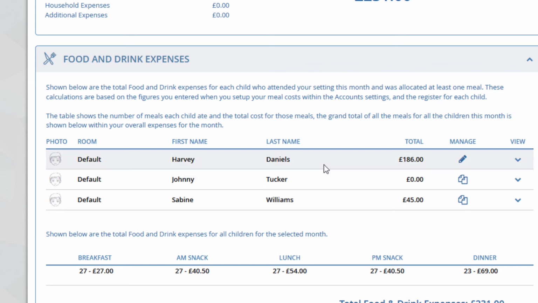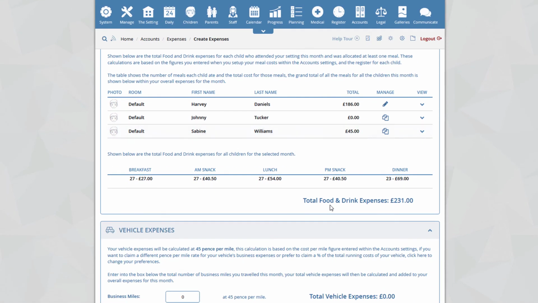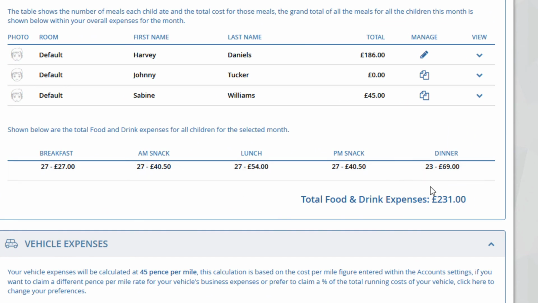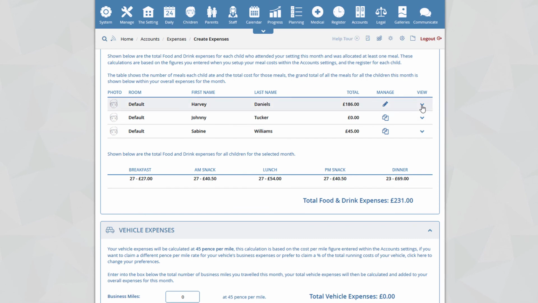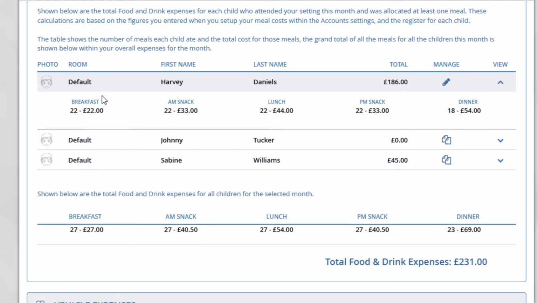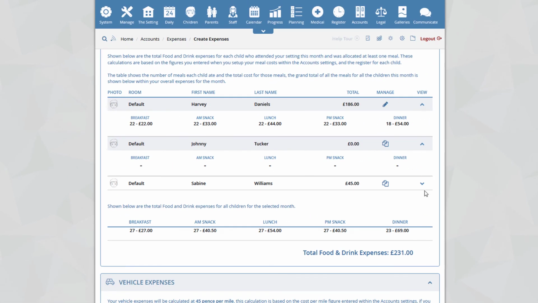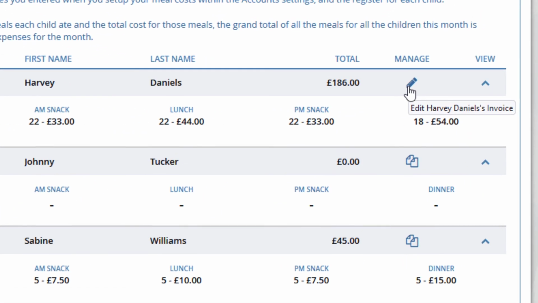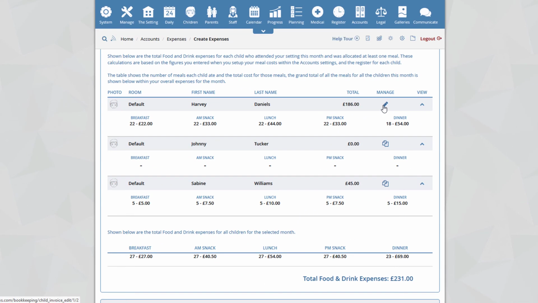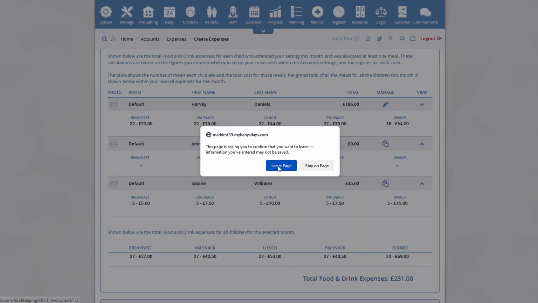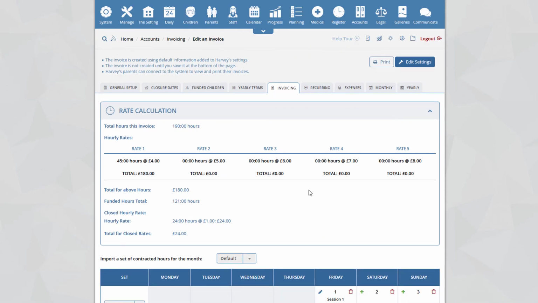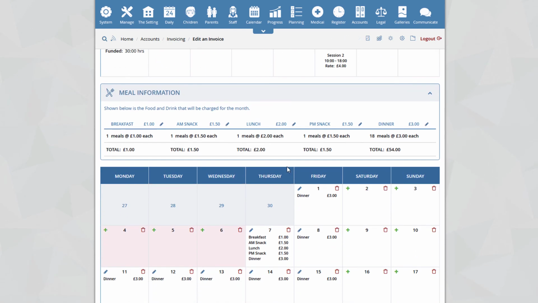Here we have for Harvey £186 and for Sabine £45. This breakdown can be seen: 27 breakfasts, snacks, lunches, afternoon snacks and 23 dinners. The total food and drink expense of £231. If we click on the view icon, you will see a breakdown here. And if we click on the edit icon, we can edit individual children's invoices. Here we can see the invoice for Harvey with a breakdown of the meal information.